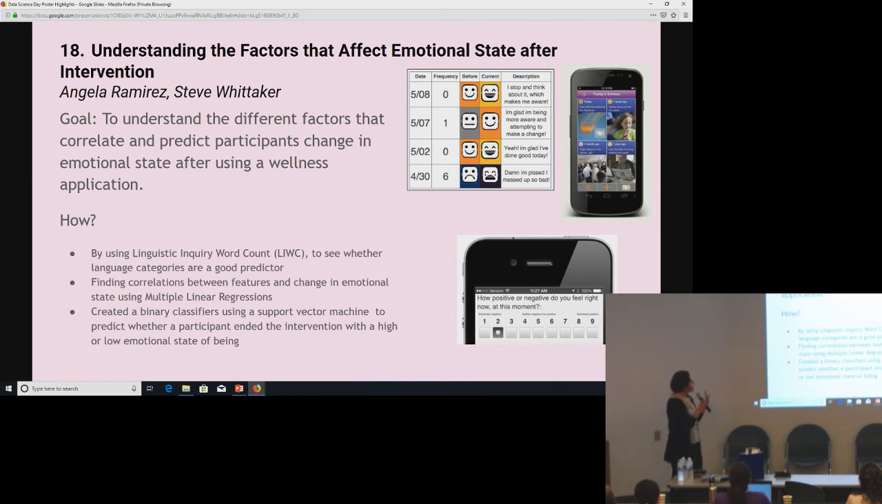And so then I was able to look at the correlations between these features and the change of emotional state. And then I was able to look at which features actually predicted the change of emotional state, so whether or not users ended in a higher emotional state or a lower emotional state. So then I could see, are there any patterns that we're able to recognize? And yeah, come by to ask for more.